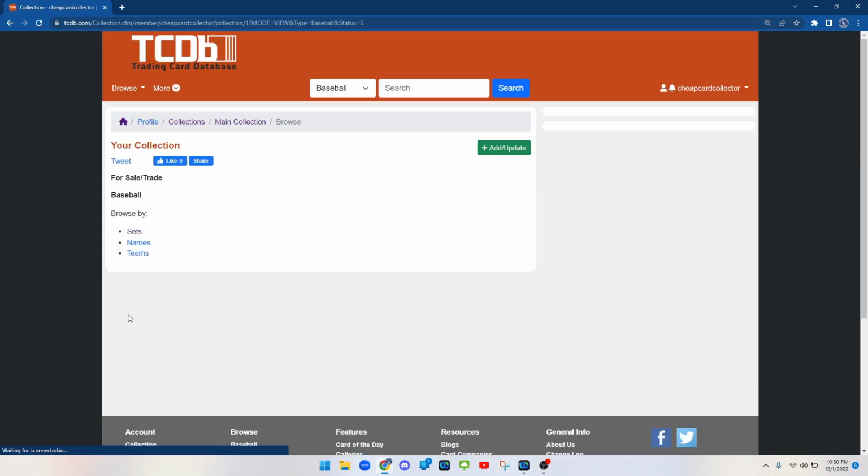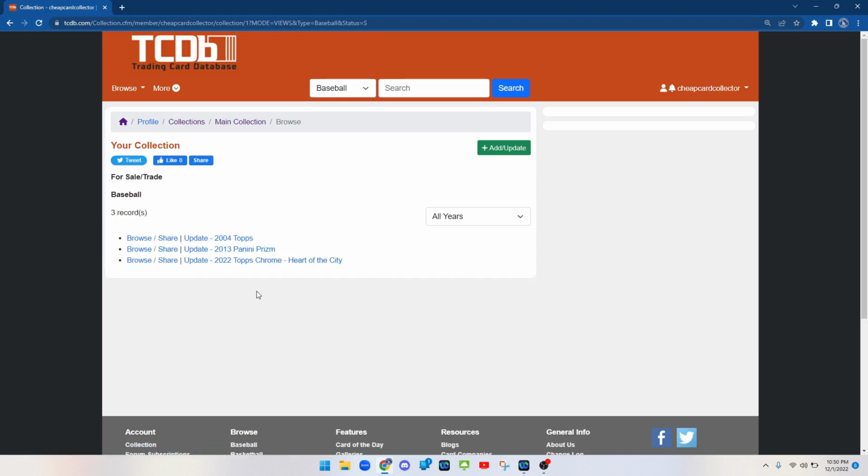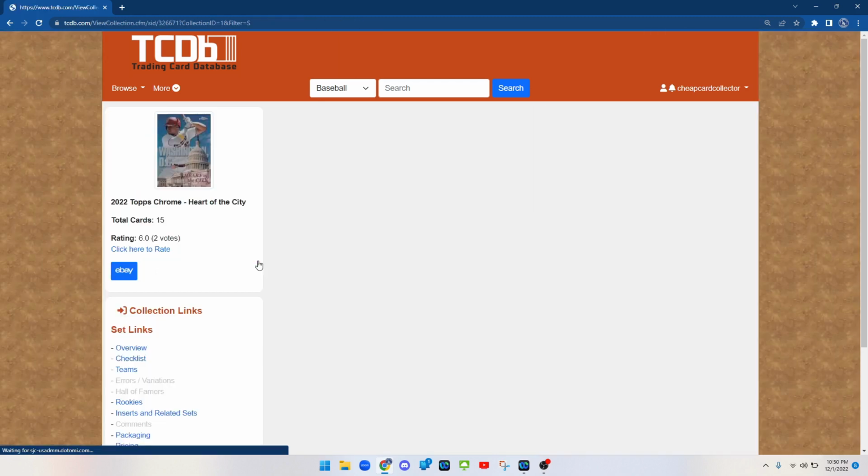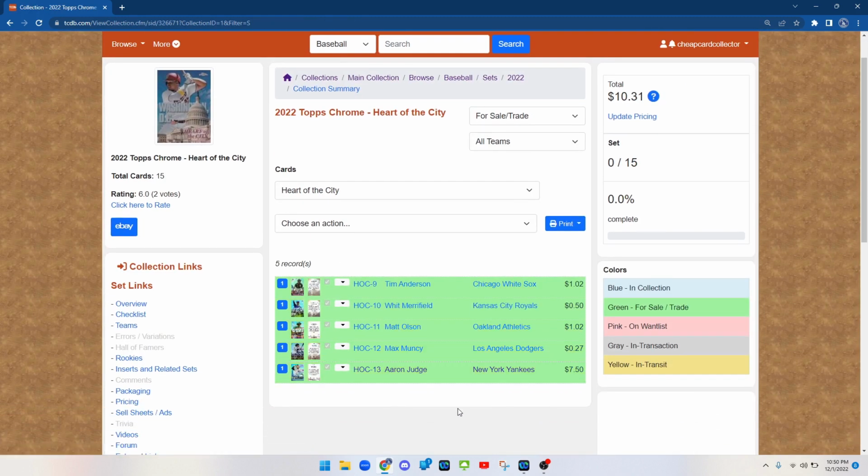So if I click on this, again, this is my favorite account. All right, so I have these 3 sets. I've got these 5 cards, the Heart of the City from Topps Chrome, available for trade. Like, I want to get rid of those. You'll see prices here. That's not accurate. It's sort of a gauge, but it's definitely not the best. I look at it sometimes, but it's generally not accurate.